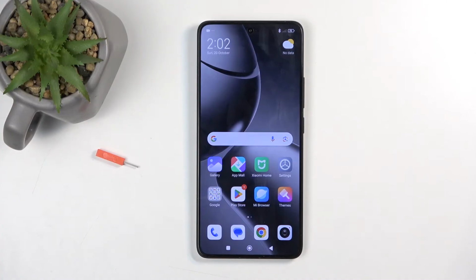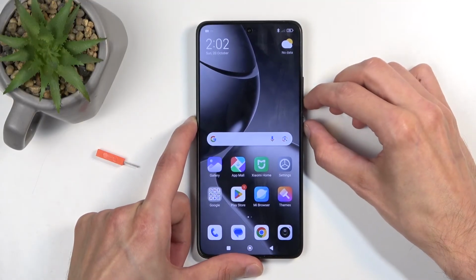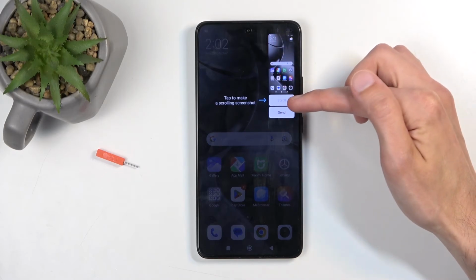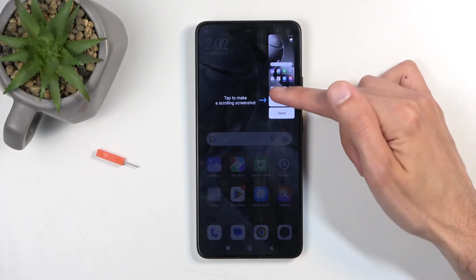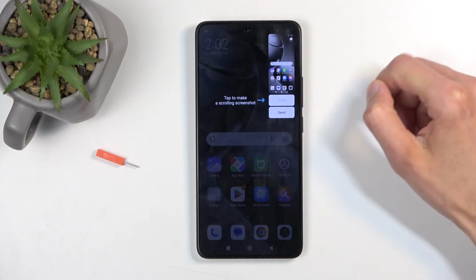Once whatever you want to capture is visible on your screen, simply press and hold the power button and volume down at the same time. You'll have this vibration along with a flash and a pop-up with the ability for you to capture a scrollable screenshot, which is grayed out because there's nothing to scroll down on, and also send.